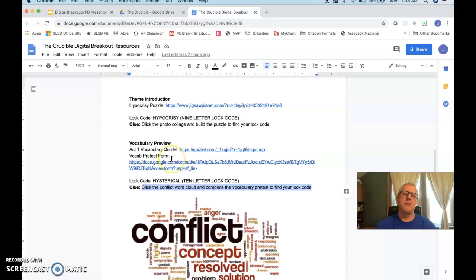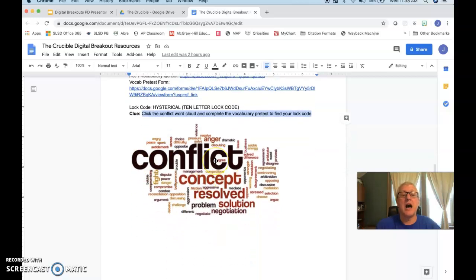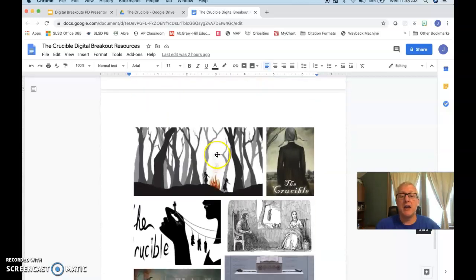And then I know that my students did really well as freshmen using Quizlet. They really liked Quizlets. And so I've got a Quizlet on their vocab preview work, which is not going to necessarily be part of the digital breakout, but we'll use later. I want to use the pretest to see how many of these words they already know, however. Then we got a word cloud on conflict, and we got a photo collage.